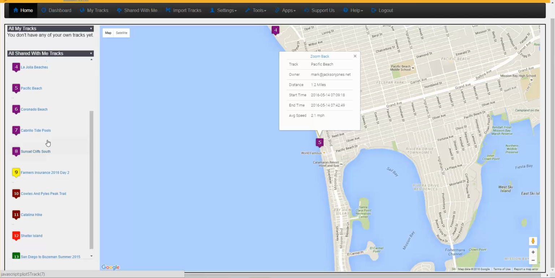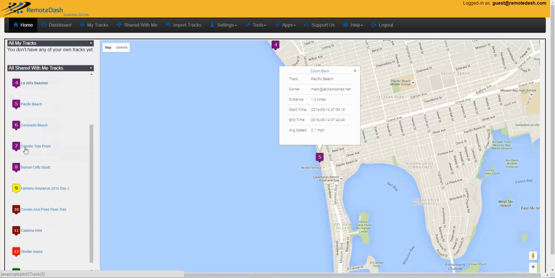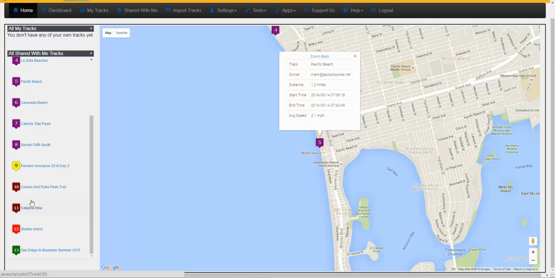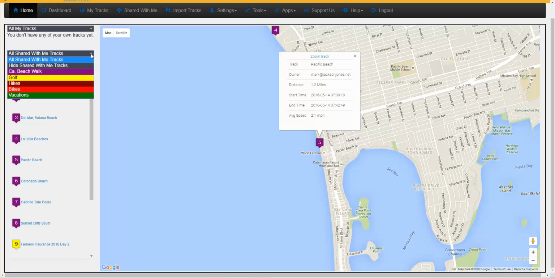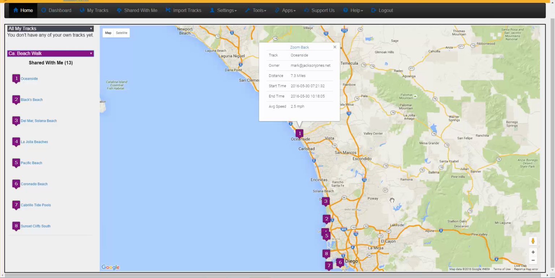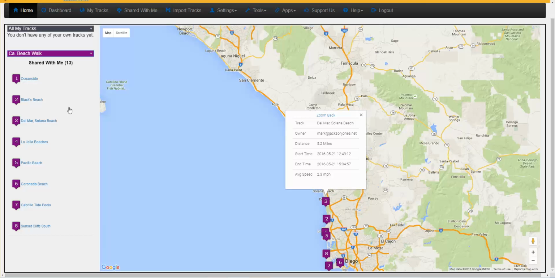Okay, blue ones. And so, all right, what does that mean? Well, it identifies a particular category. So the blue is in a different category than the yellow, and the red is in a different category than the blue, and the purple, and green. And if you go over here, you'll see what that category is. So the purple is a California beach walk. If I click on that, it filters it and only shows the California beach walk tracks. So there you see those.